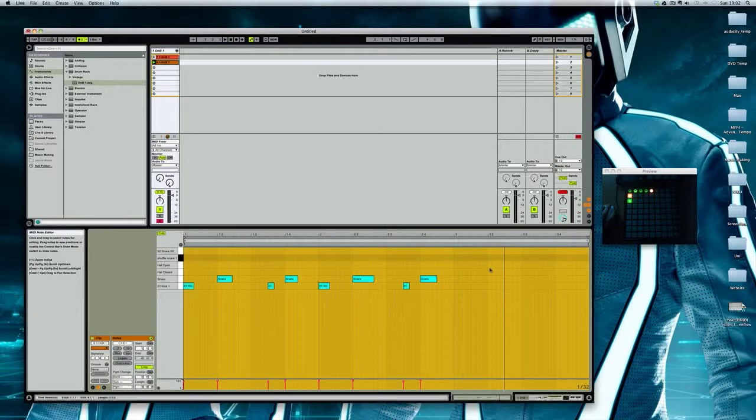Okay, so the specific numbers aren't important in this case, guys. What is important is that you know that you need to trigger the stop of the record before the end of the very last bar that you're playing in. Otherwise you're going to get a bar of dead space at the end.